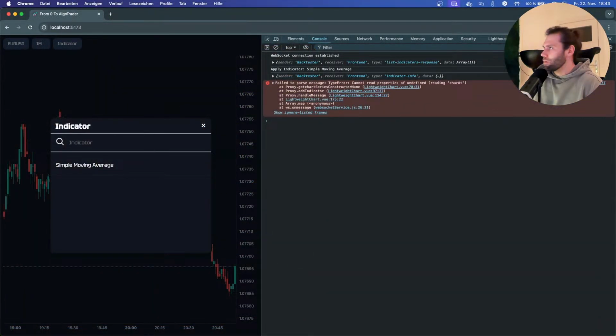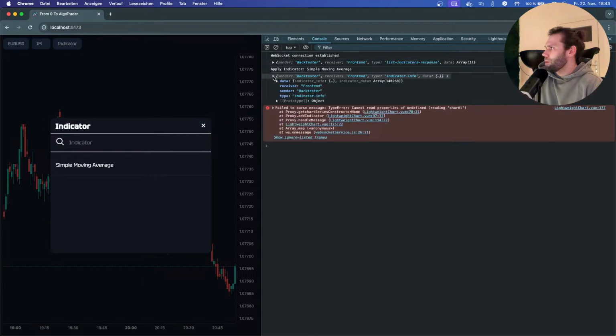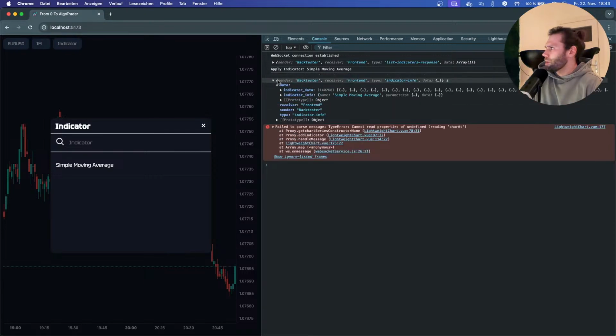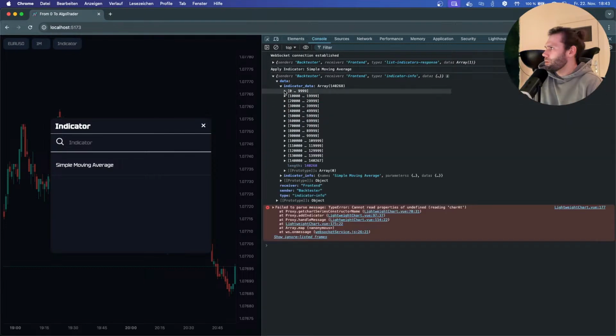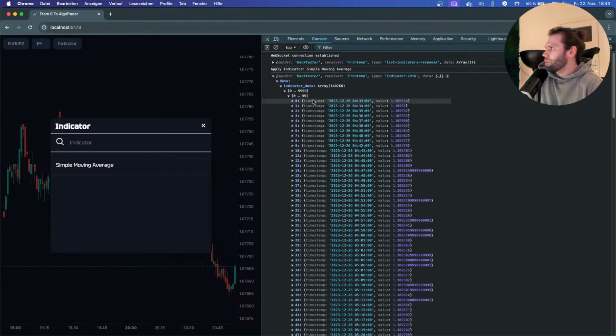Now we have the error on the front end side. So not the error, an error. So this means we get the indicator data, and we have a timestamp and a value. That's what we wanted to achieve. Key needs to be value, so we don't have to rename it for every element.